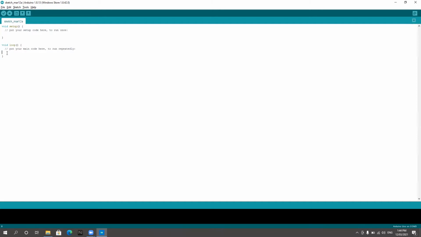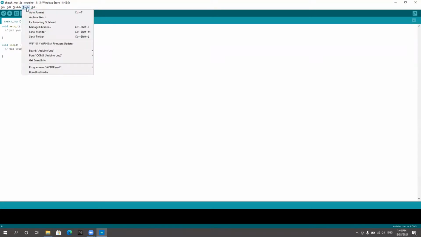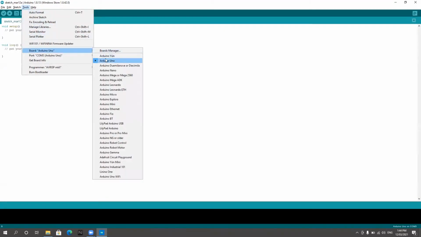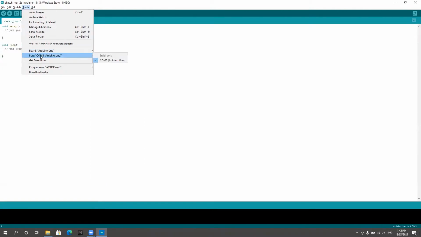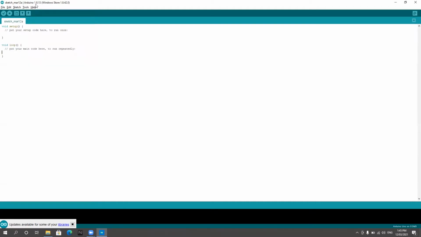But before we do some coding, let's first check if the app recognizes our board. Simply go to the tools and check if you're using the proper board. So as you can see, we are using the Arduino Uno. And check if the port recognizes the board. In our case, we use the port COM3, which is the Arduino Uno. So we're sure that the program recognizes our board.